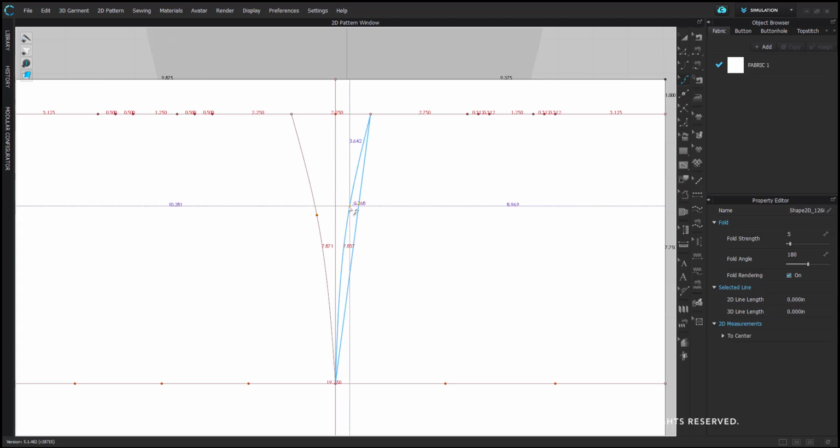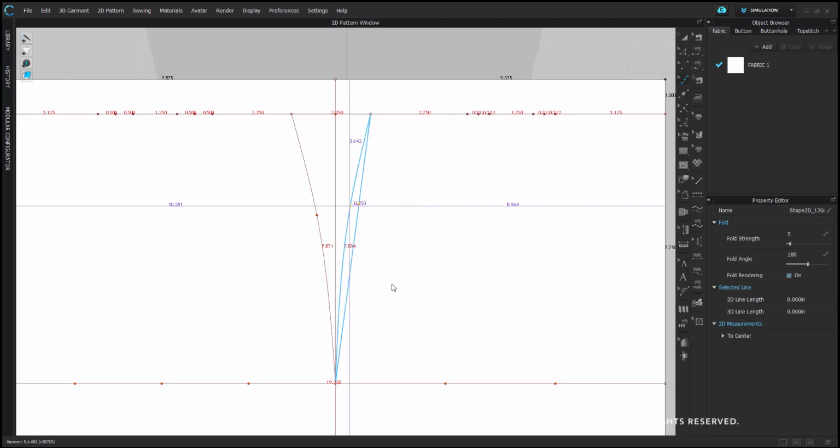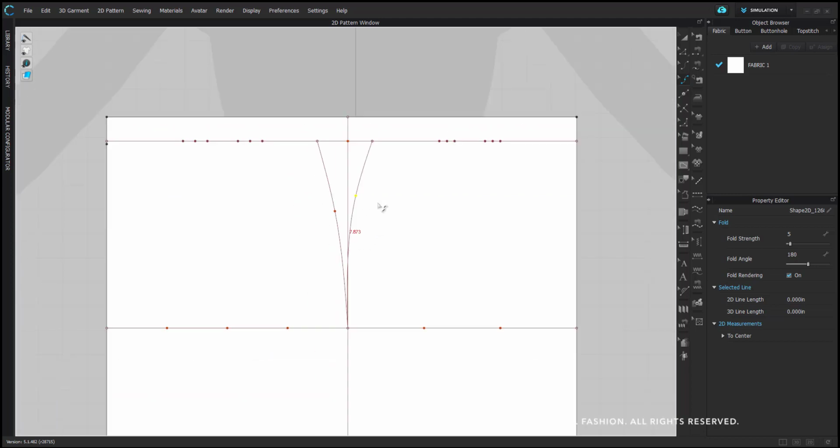Now I'm going to do the same thing on this other side. As you can see, this isn't quite so close. So what I can do is, with the same tool, just click your point and move it in a bit. And now you can see it's close and our side seam curve still looks good.